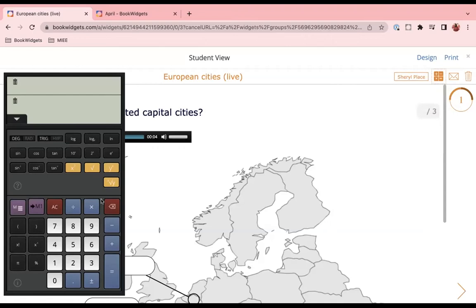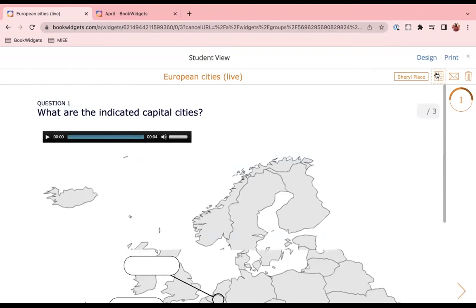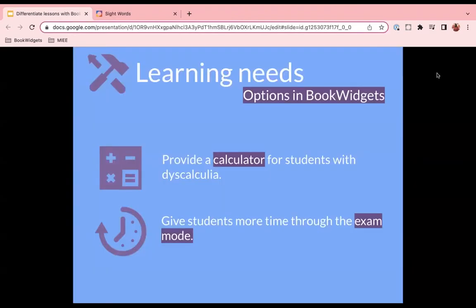As Lucie said earlier, everything contained in BookWidgets. Many of our students are easily distracted. And so one of the ways that we can support them in their learning and differentiate instruction is having everything together in BookWidgets for them. And then they can come right up here and click again, and the calculator will go away. So I love this idea of being able to incorporate and include everything directly inside BookWidgets.